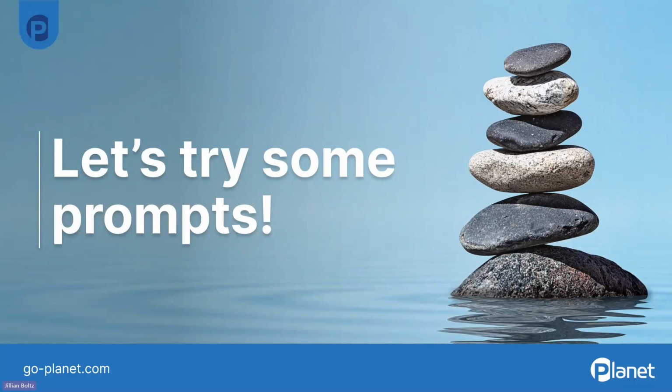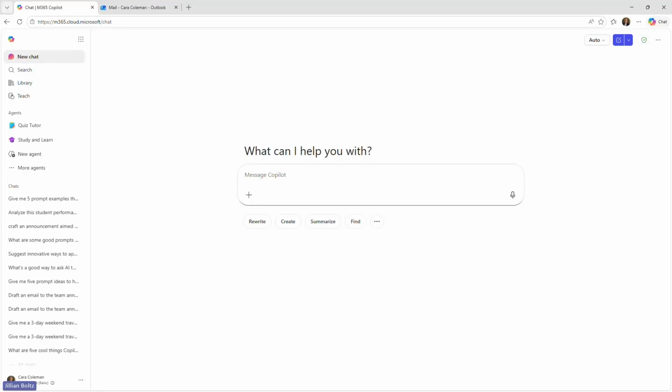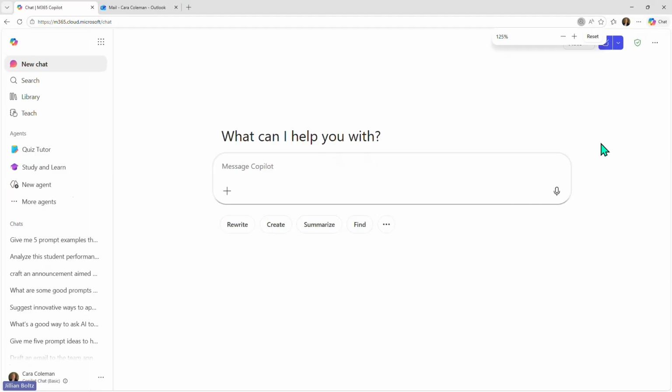But let's go ahead and take a look at Copilot in action. I'm going to go ahead and pull up a Microsoft Copilot screen here. And you can get to Copilot in a couple of different ways. I've gone to office.com in a browser, and that's a very easy way to get there. It'll change your URL, but it's built with my account in mind. I'm going to zoom in a little bit here.